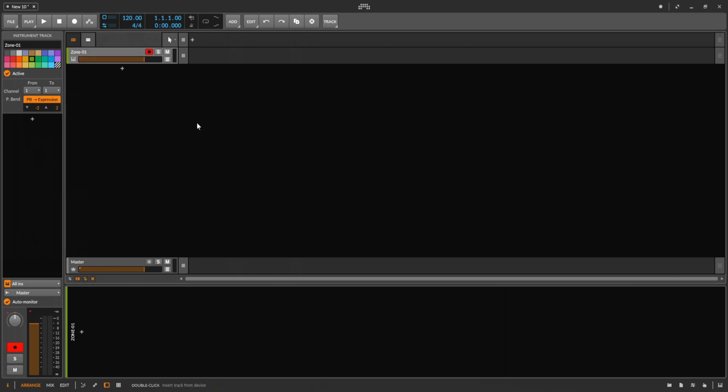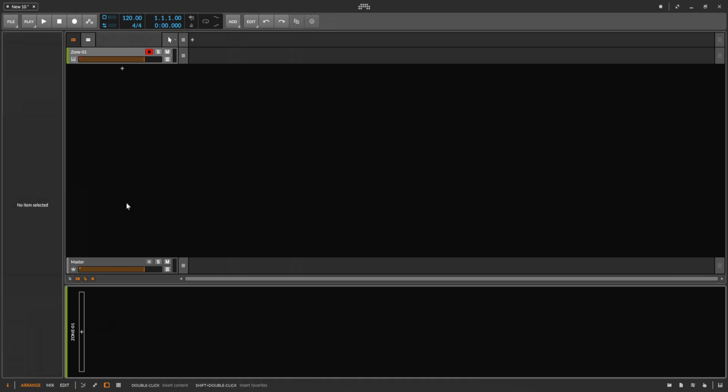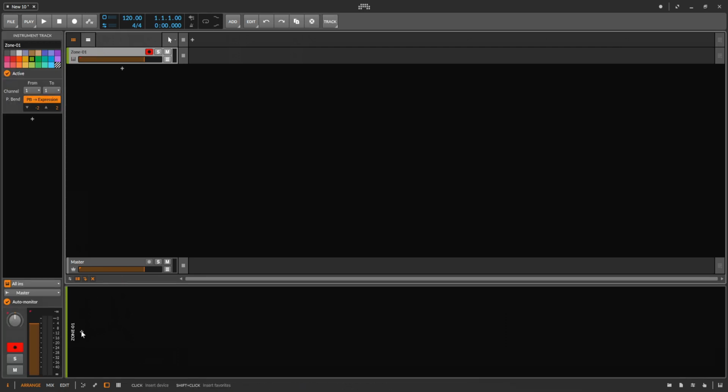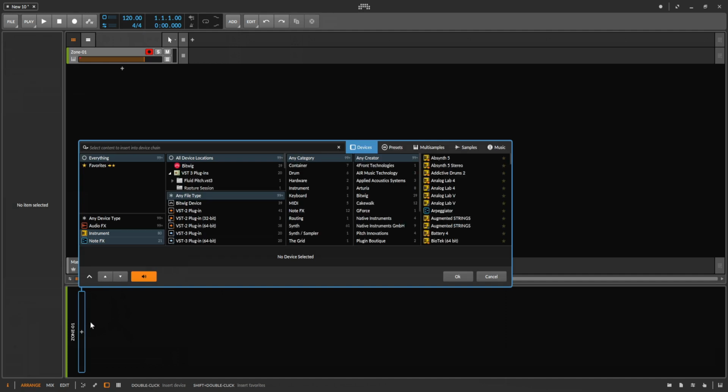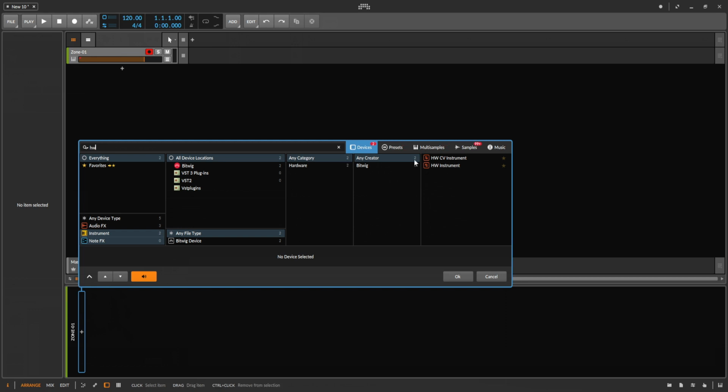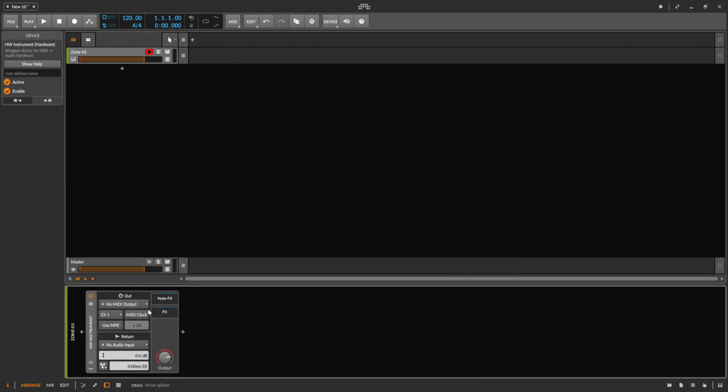Next, let's add a device to the zone 1 instrument track. Down below in the device panel, which you can get by clicking D. If you click D, it'll go out and come in. So D for device, click zone 1, and then you click the plus button in the zone 1 device panel. In the search here, type HW, and you would want to choose HW instrument in your options for the devices. So there, we have the HW instrument device that's added to the zone 1 instrument track.